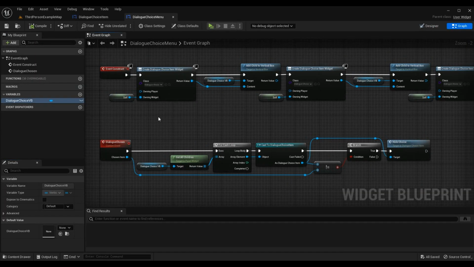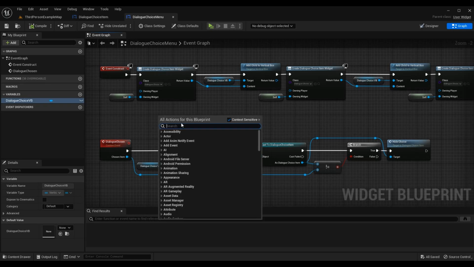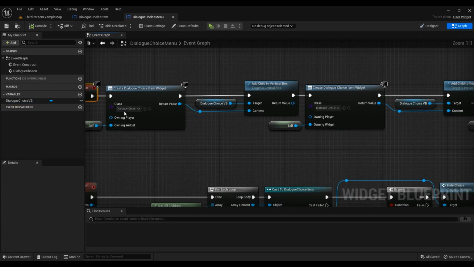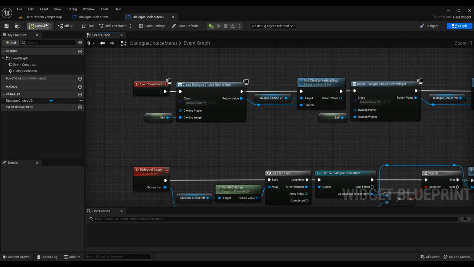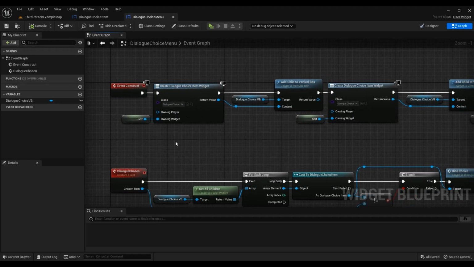In here, the first thing we want to have is event construct. Event construct will be in the widget by default, but if you removed it, or for whatever reason it's not there, you can simply search for event construct, and you'll get this node here. Now in here I'm doing something hard-coded because we don't have a way to determine how many dialog choices we actually want. This is something that will likely be dynamic between interactions.